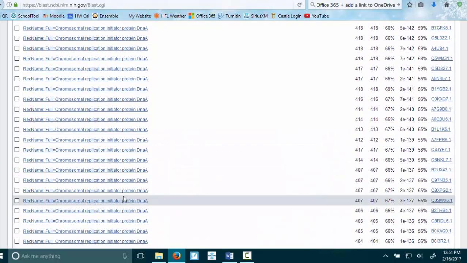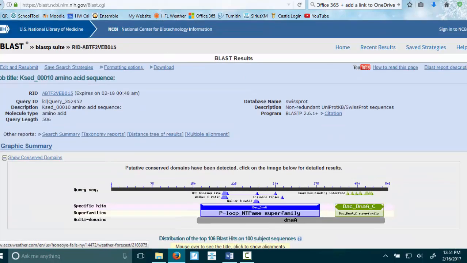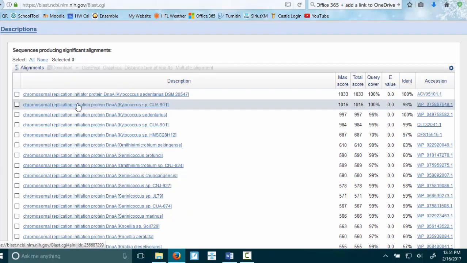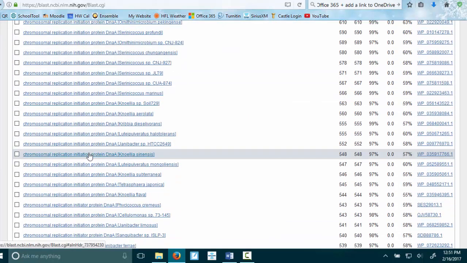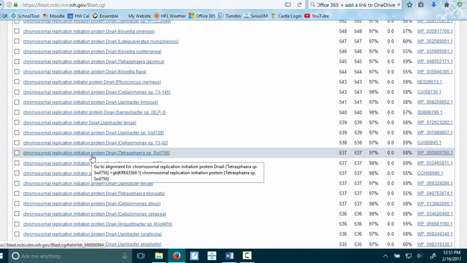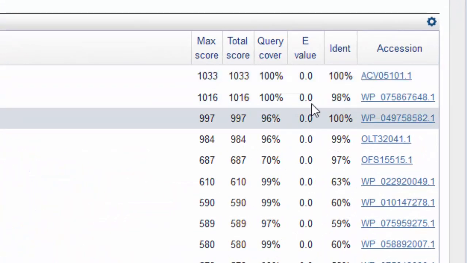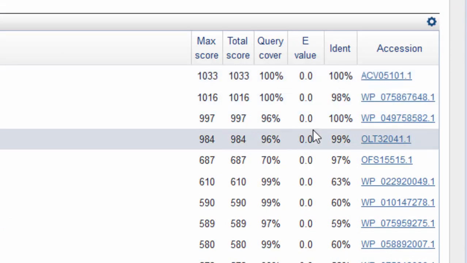There's no variety here. And if I go to NR, let's see if it says the same name. Chromosomal replication initiator protein. So between the two databases, I have a lot of information that says, yeah, it's probably a chromosomal replication initiator DnaA. So if I look at the e-values here in NR, I have 0. So there's a 0% chance that this is a match just based on chance.